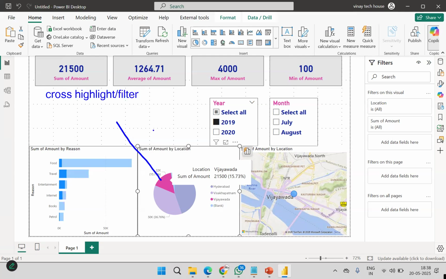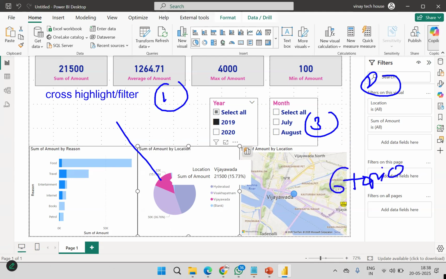This is automatically available. So in Power BI, cross highlight and filter is the first one. Filter is the second one. Slicer is the third one. And like this, six topics are available to filter the data. Six topics. That we will see later.